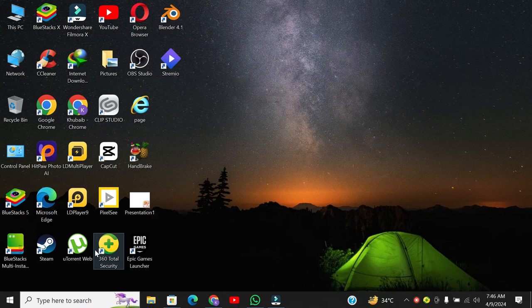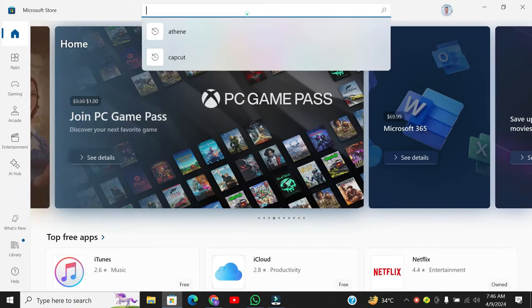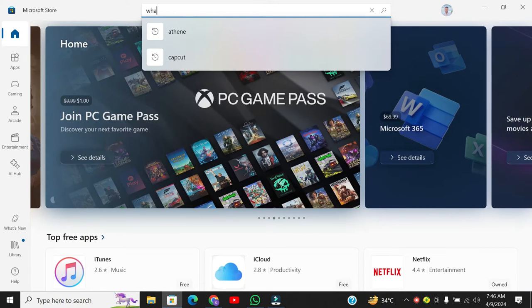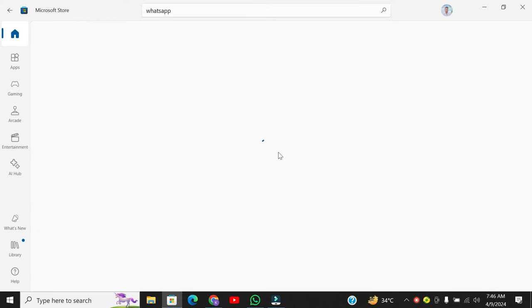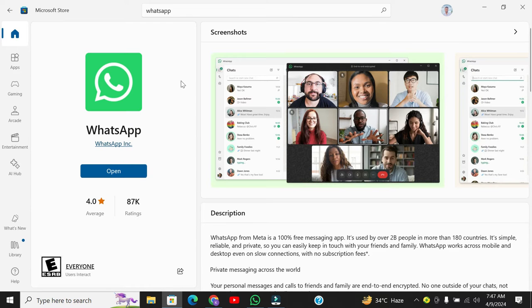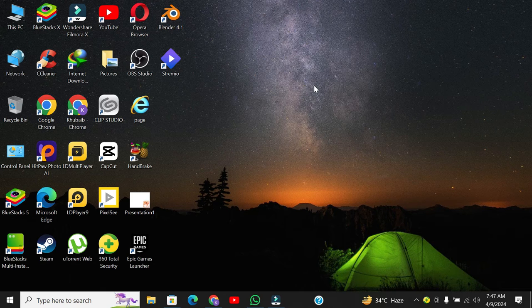First up, let's try the simplest solution, uninstalling and reinstalling the WhatsApp Messenger app from the Microsoft Store. Head over to the Microsoft Store, search for WhatsApp Messenger. And click on Get to reinstall it. Once you've reinstalled the app, your problem should be fixed. If not, let's move on to the next step.